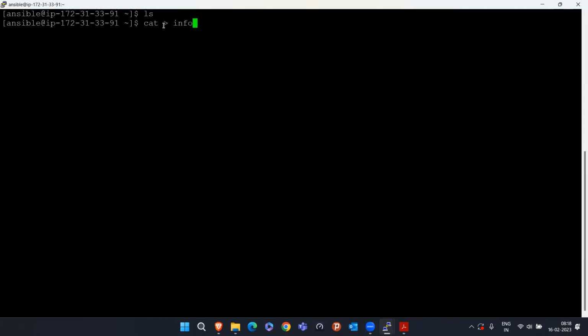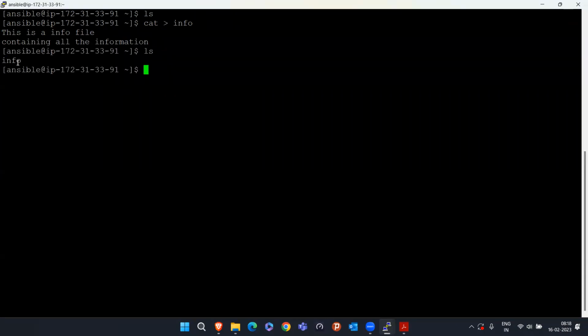Something like an info file that this master has. And in this there is some information. Something like this I have written inside this file. I'll press Control T, this file is saved. Now this info file is created.